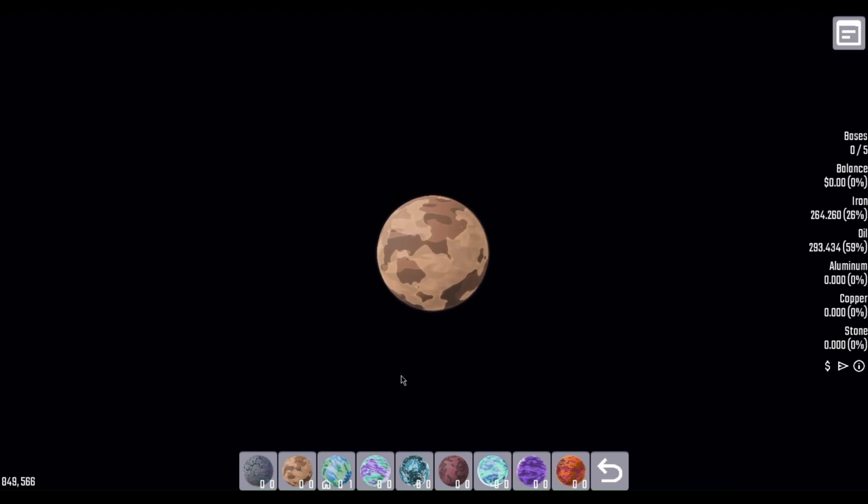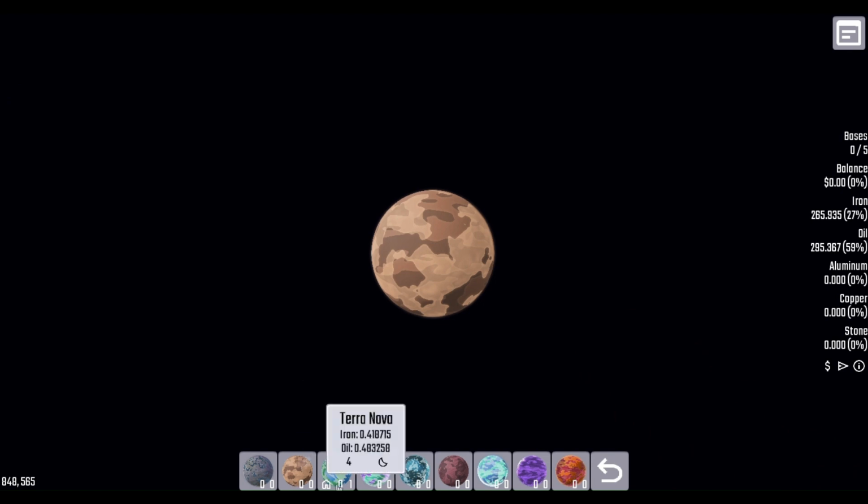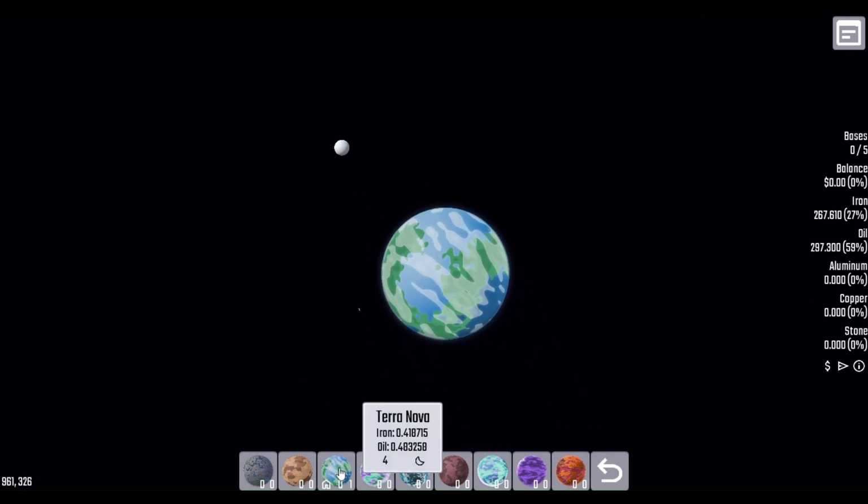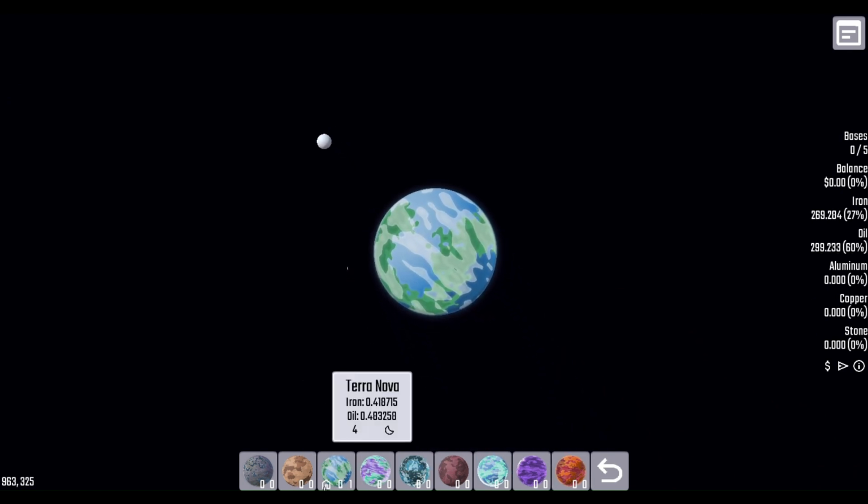Okay. So let's also talk about these numbers here at the bottom. We'll go to Terra Nova for this. You can see here Terra Nova has a little home icon right here, and that means that you have a base on this planet. So everyone starts with a base on Terra Nova that helps you extract the resources on Terra Nova, which are always iron and oil. So that's why you can see your iron and oil balances over here are increasing. And we'll talk more about that in a second.